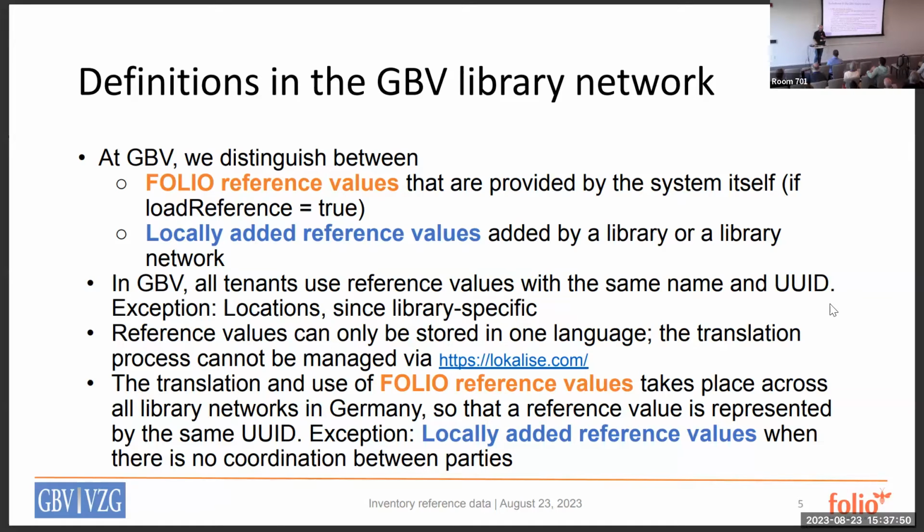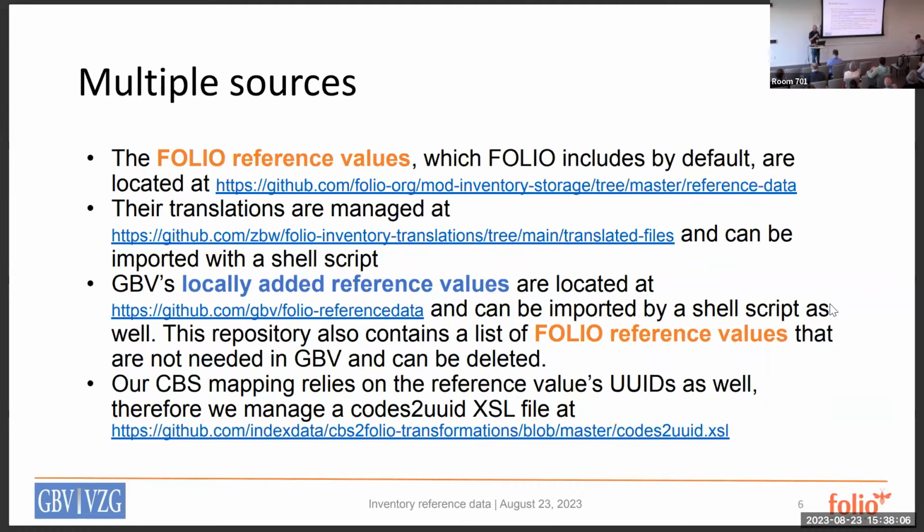Of course, there's also an exception. If one of the networks or one of the libraries added a local reference value, then there might be no coordination between the networks and you end up with a local reference value. Then, of course, it's not that easy to get an overview where all of that stuff is managed.